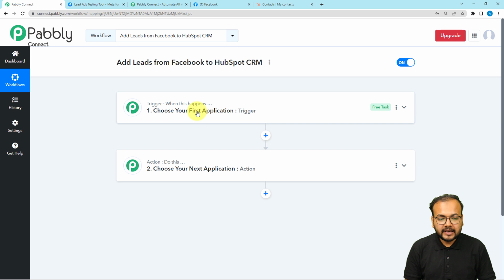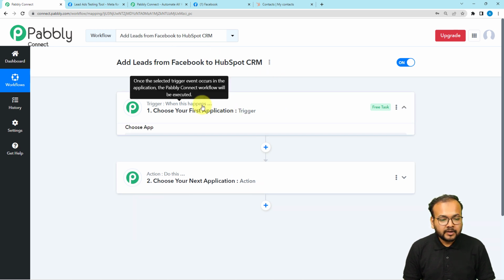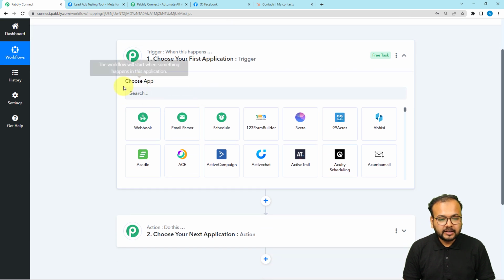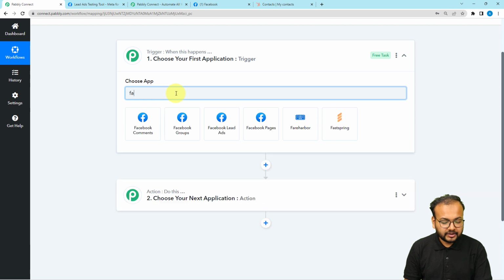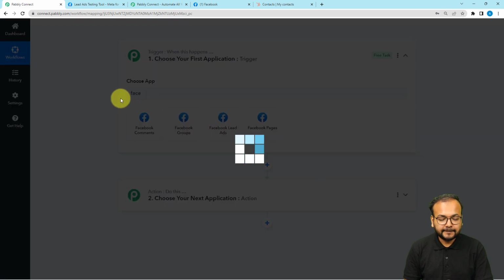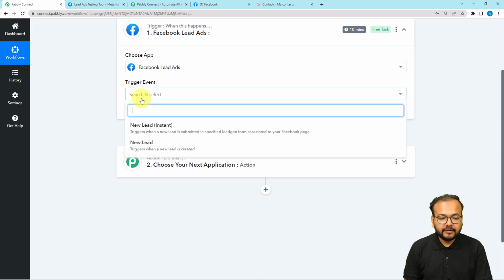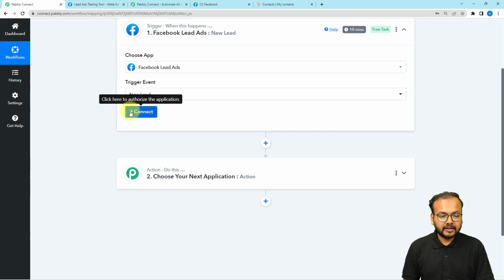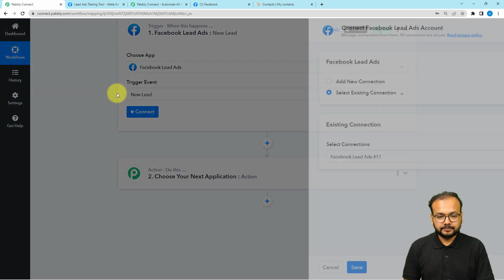In our use case, guys, getting a lead from Facebook Lead Ads is going to trigger the workflow, and the action would be to add the lead as a contact in HubSpot. Okay. So when you click here, it will ask to choose your trigger application. In our use case, the trigger application is Facebook Lead Ads. Select this. And the trigger event would be New Lead. All right. After that, click on this Connect button.